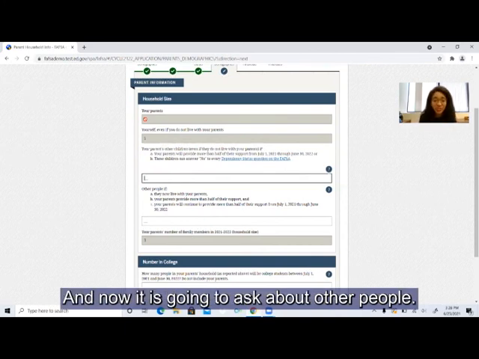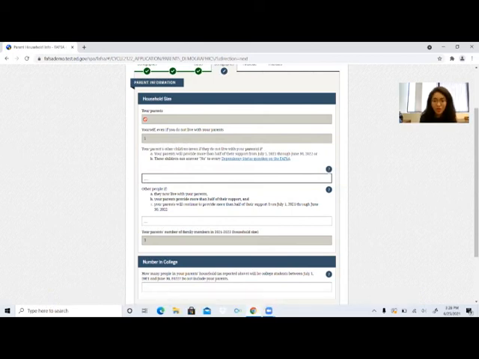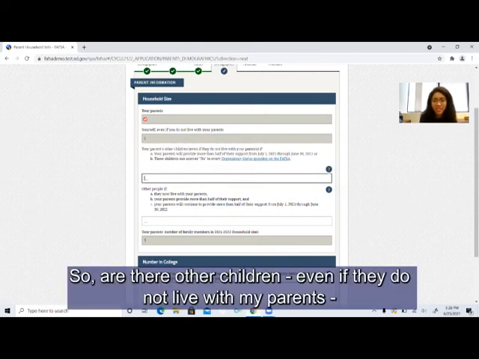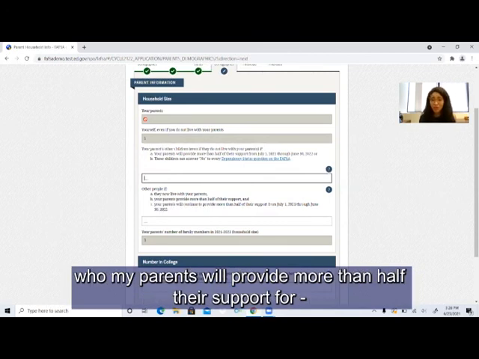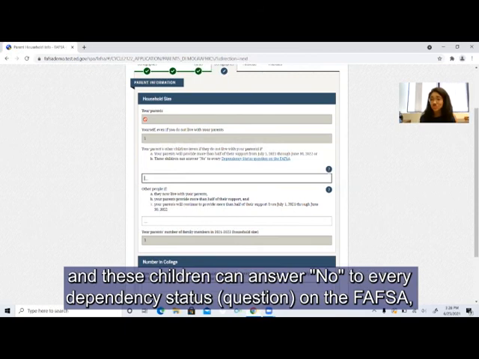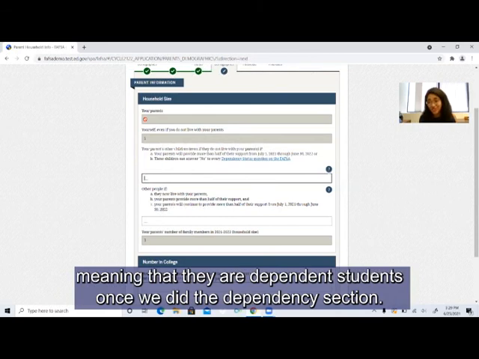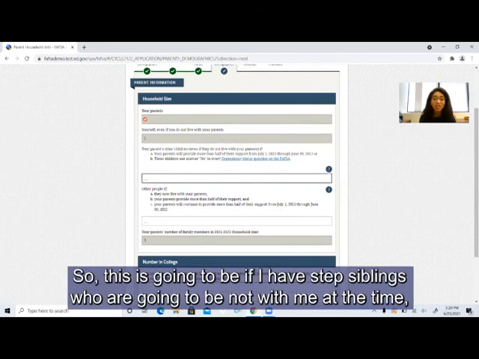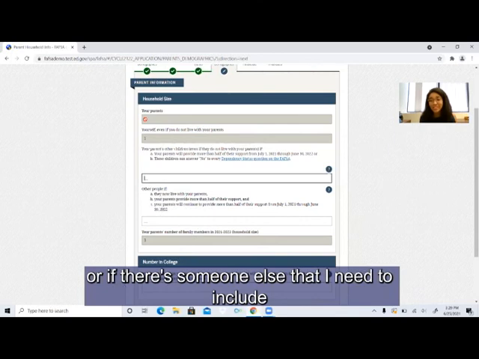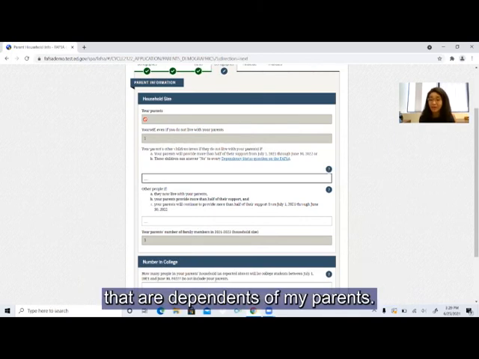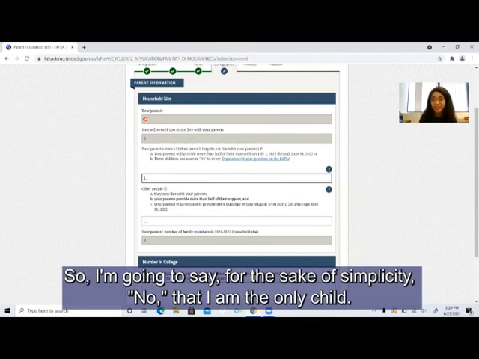And now it is going to ask about other people. So are there other children, even if they do not live with my parents, who my parents will provide more than half their support for? And these children can answer no to every dependency status on the FAFSA, meaning that they are dependent students once we did the dependency section. So this is going to be if I have step-siblings who are not with me at the time, or if there's someone else that I need to include that are dependents of my parents. So I'm going to say, for the sake of simplicity, no, that I am the only child.